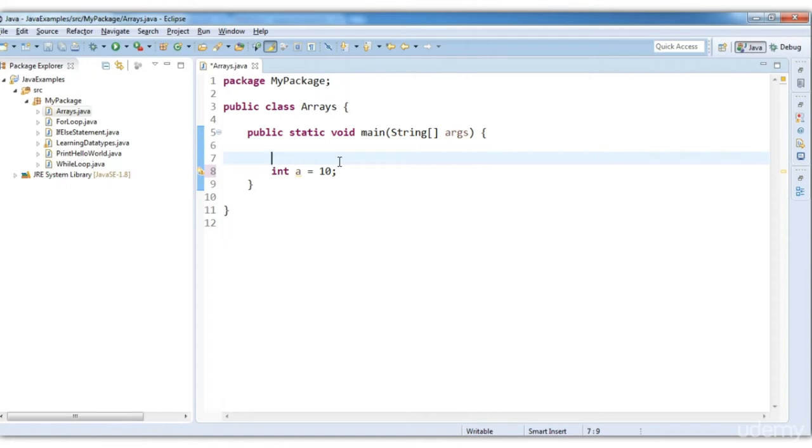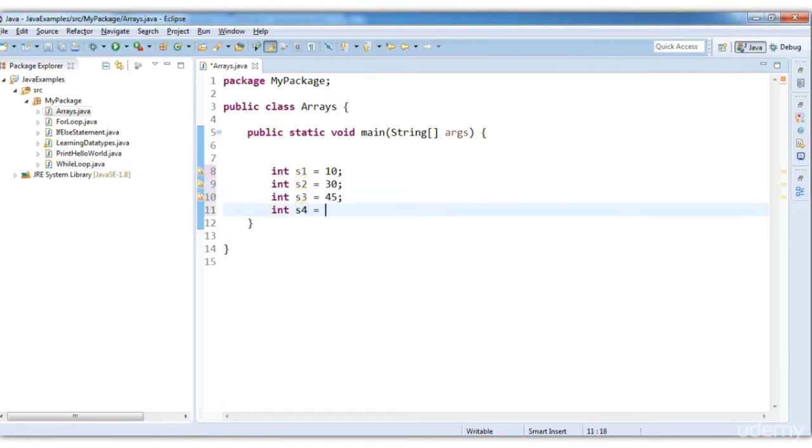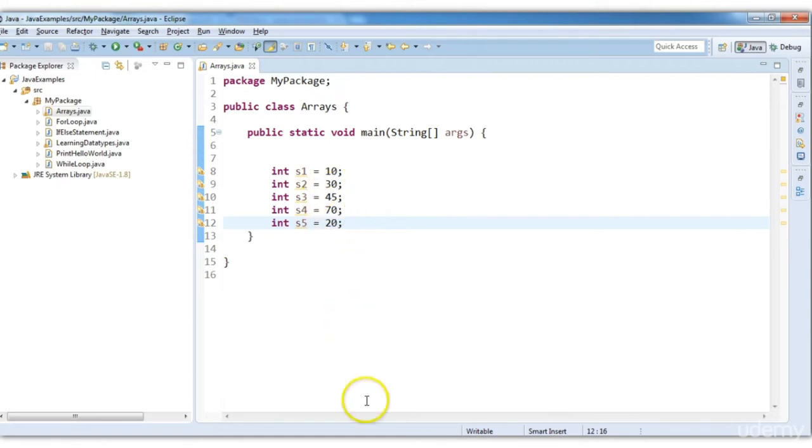Let's consider a scenario in which you need to store marks of a student. Suppose there are 5 subjects. Subject 1, S1, let's name it, then int S2, marks for it is 30, int S3, 45, int S4, 70, and int S5. Let's give it 20. So I have declared 5 variables and have assigned marks to them.